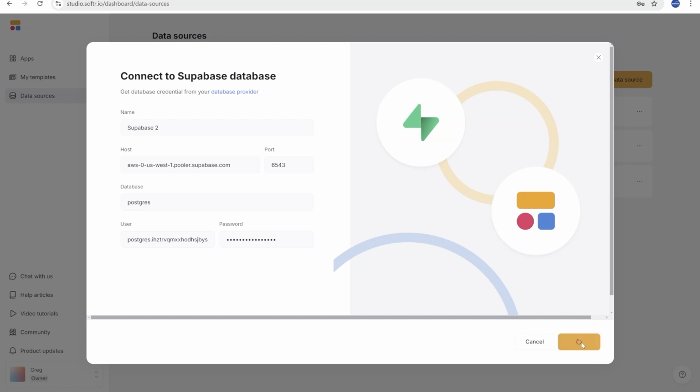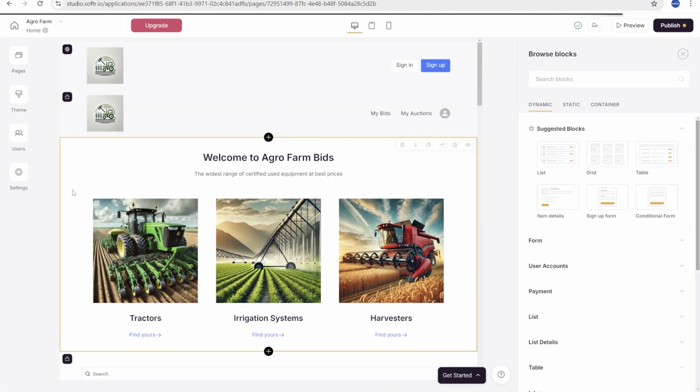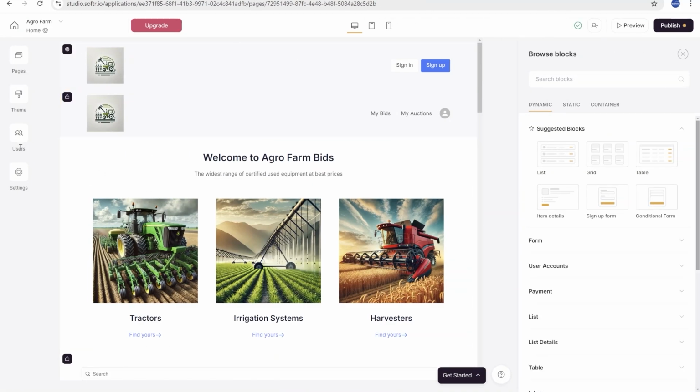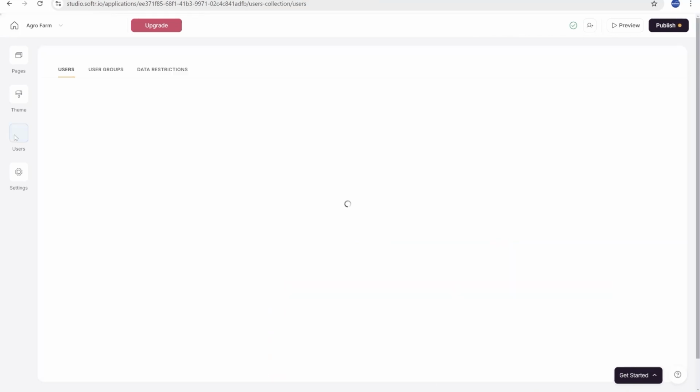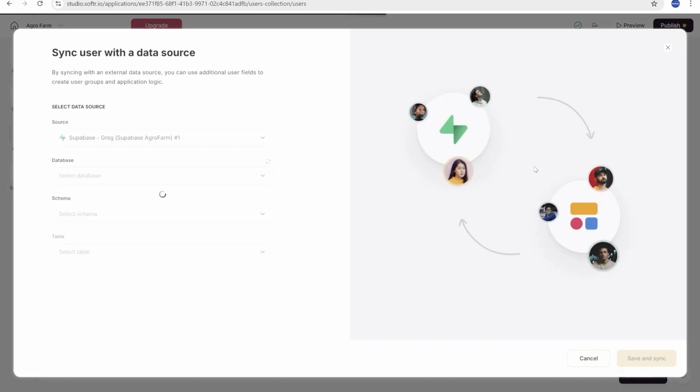Now we're going to go to the apps, and here I will use the project that I've been working on. But when you would set up a new project, probably the first thing you would like to do is go to the users and set up the source table for your users. In this specific case, once you click on the settings, you can see that I'm using Supabase for the users as well. You could use a different source.